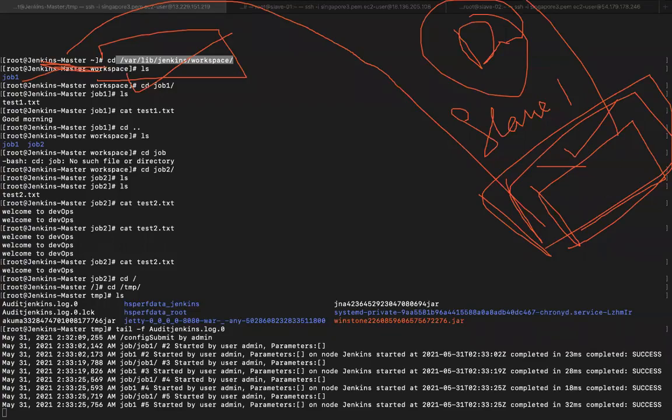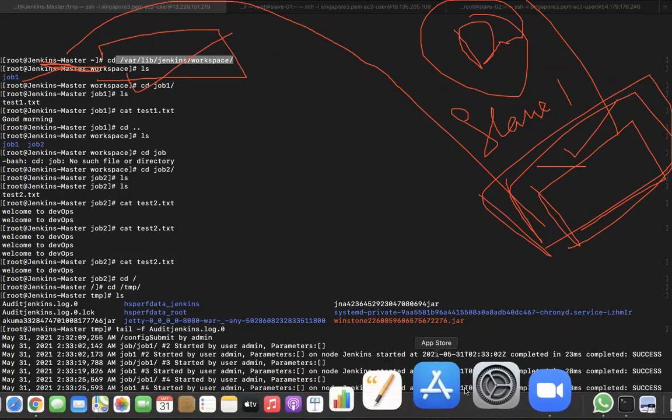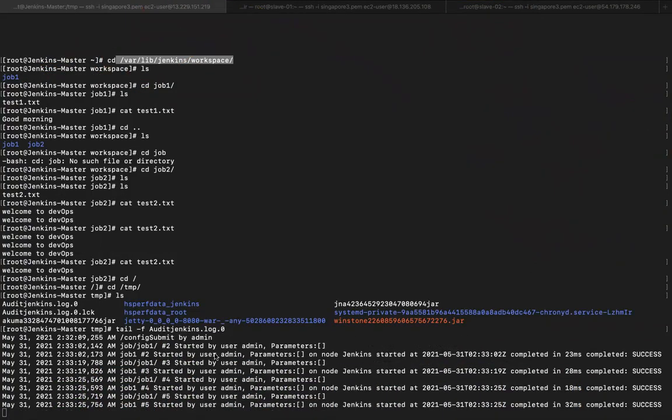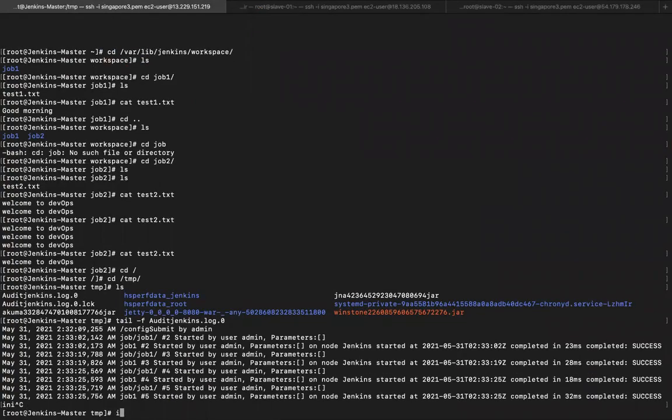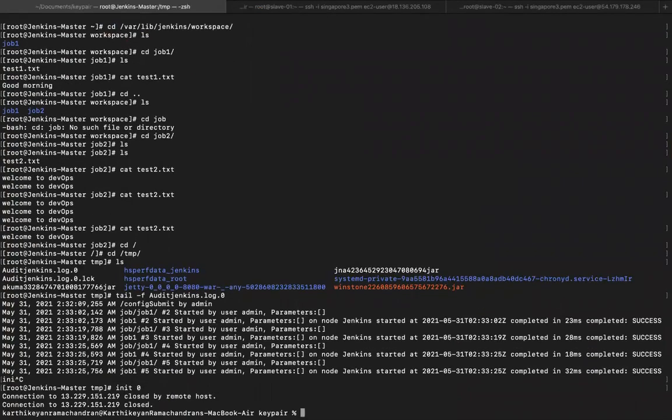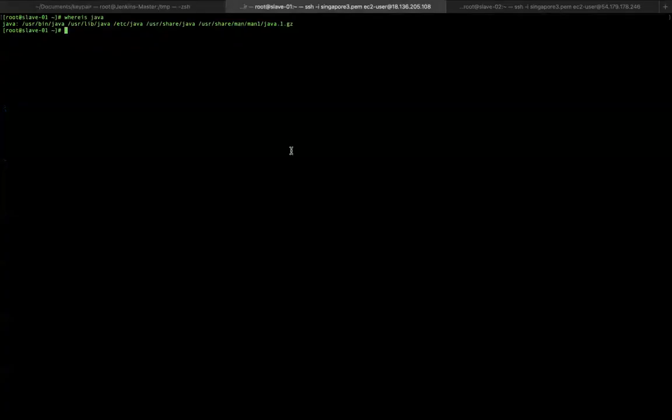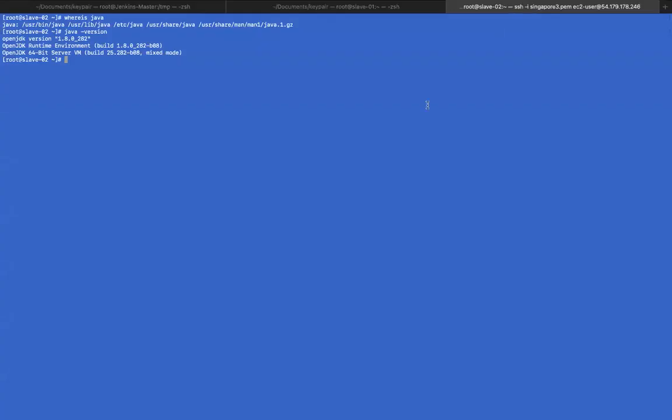Cool. So let me pause here. We'll continue tomorrow. I'm just going to stop the server. Init 0, the server will get stopped. Here init 0 will get stopped. And init 0 for all the servers.